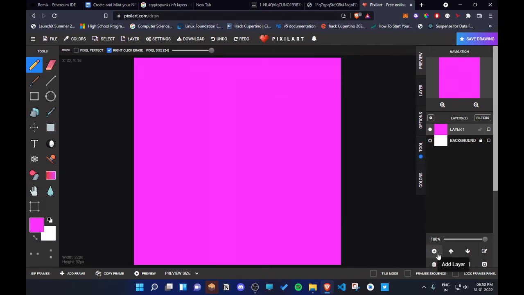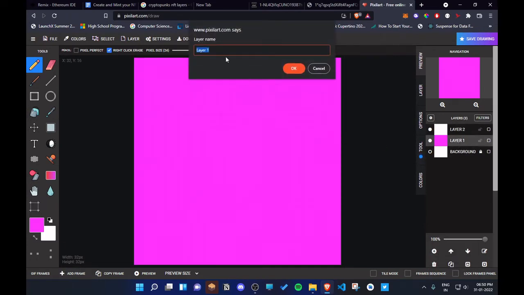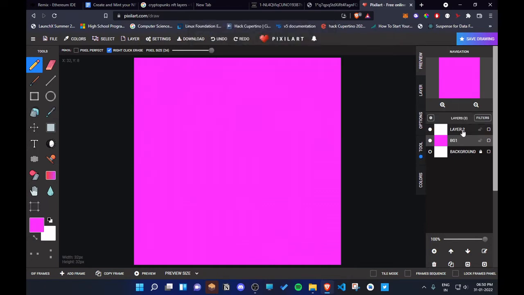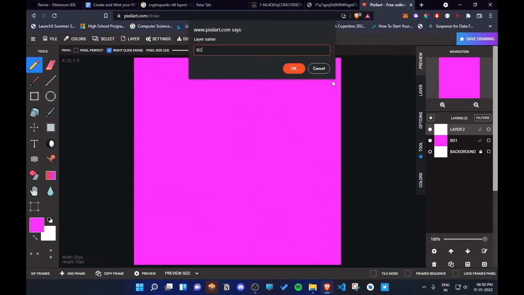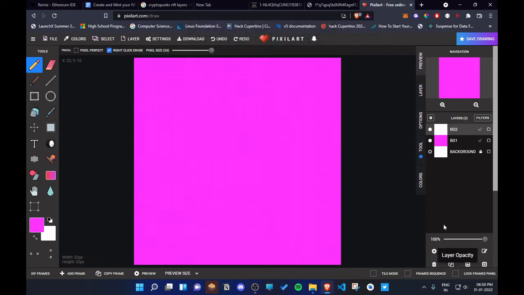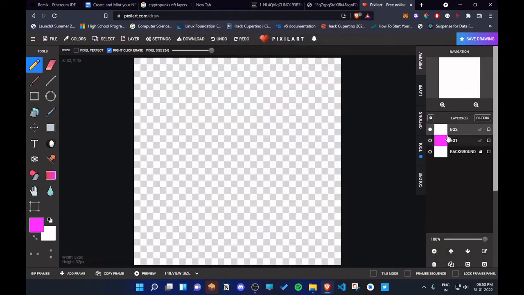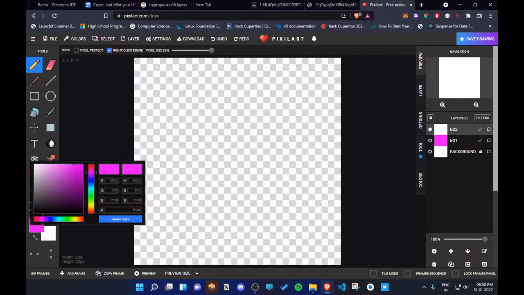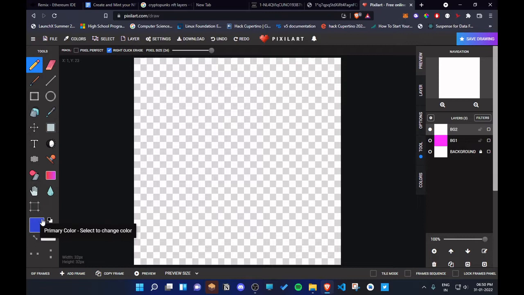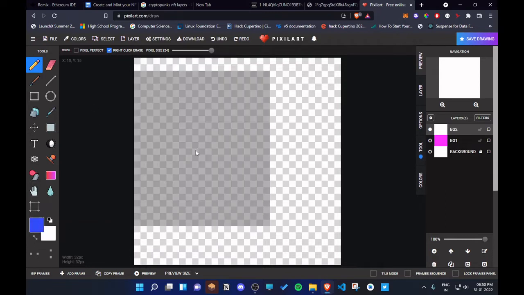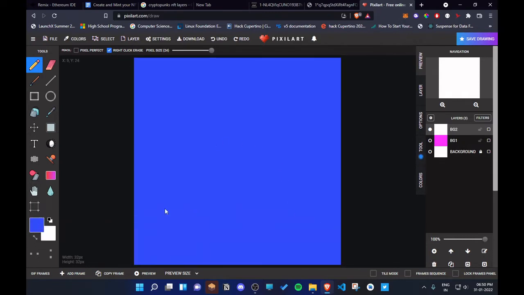Then just make a new one. Make sure that you rename this to bg1. Then click on this and bg2. So just click on this bg2, and I want to make this a nice color. So now, here we go. This is of blue color, right?